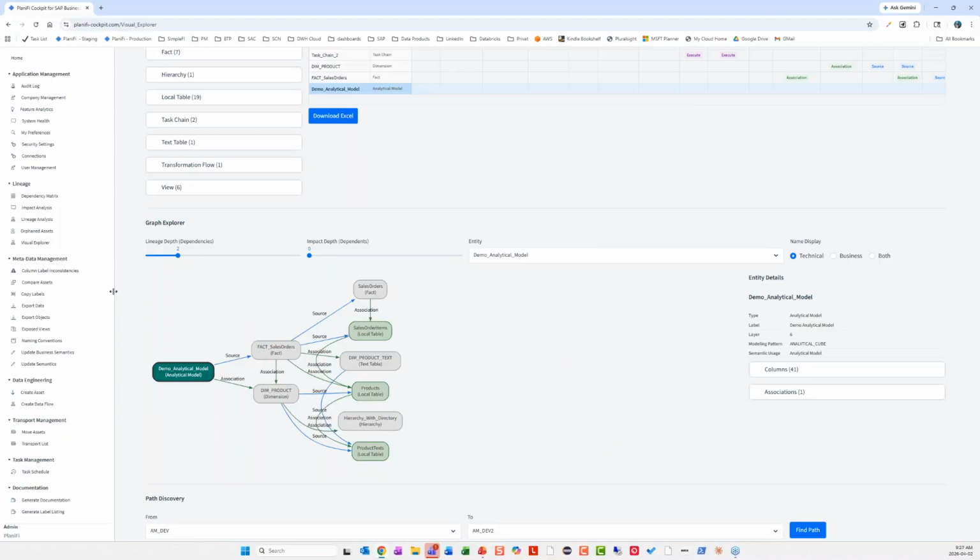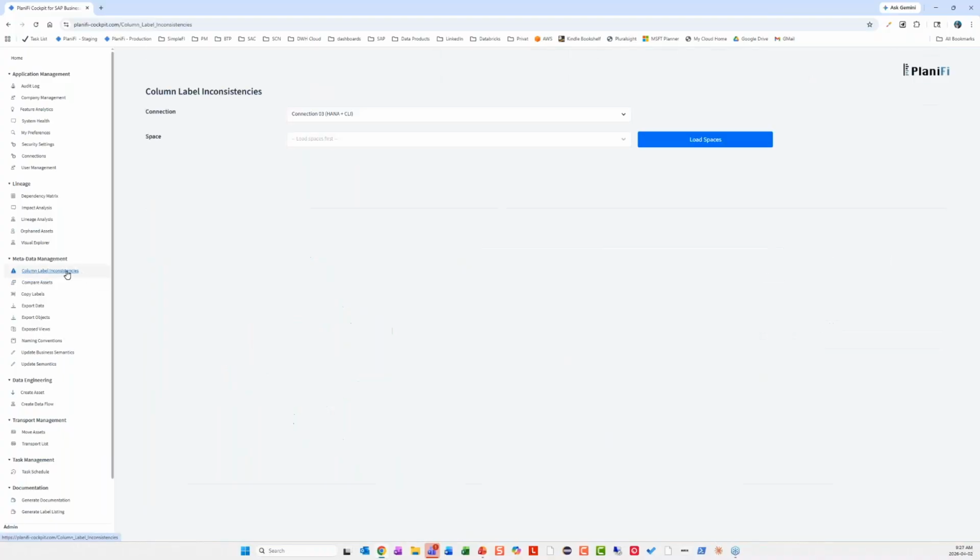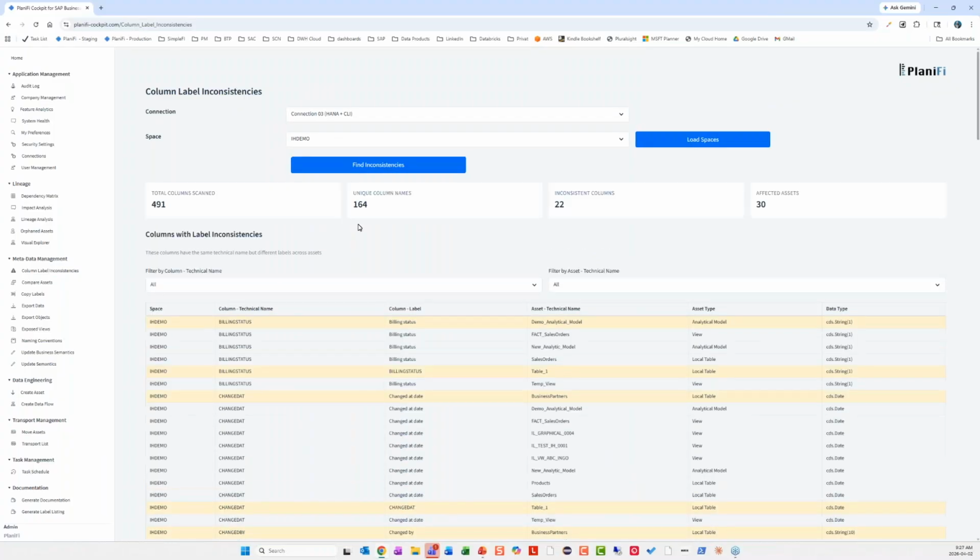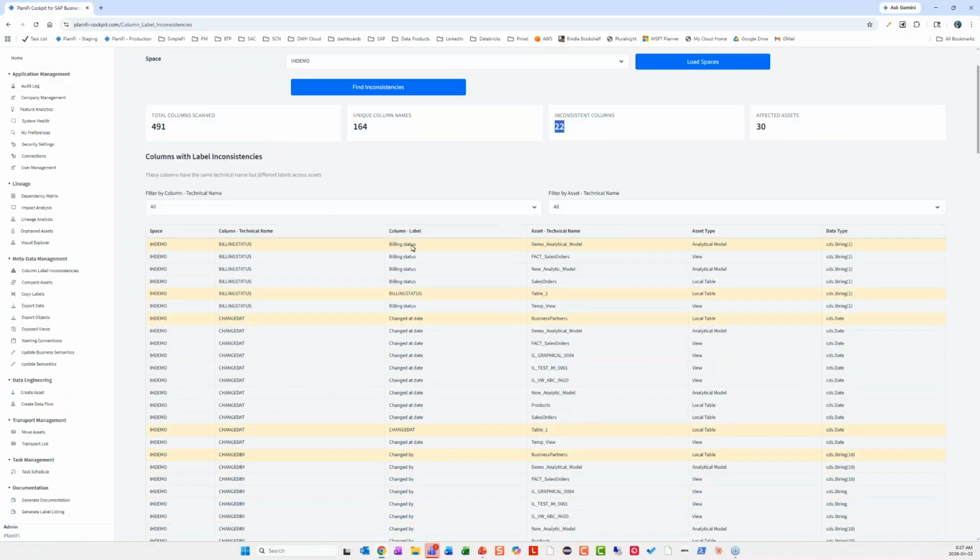So let's look at the metadata part, and let's first of all look at the inconsistencies. So this is actually relatively straightforward. I can select the space and then simply say, find me all the inconsistencies. And here you go. So you can see it was scanning close to 500 columns, and it found 160 unique columns, and 22 of the columns that I have are inconsistent. And then the inconsistencies are highlighted.